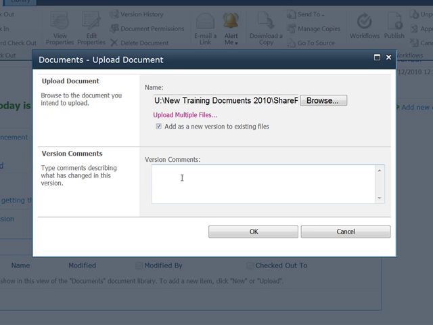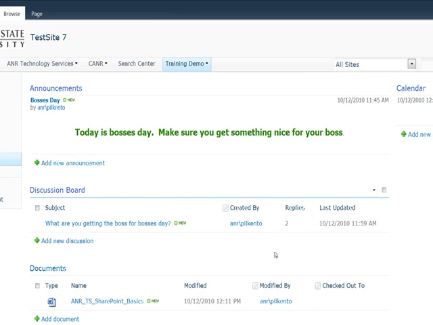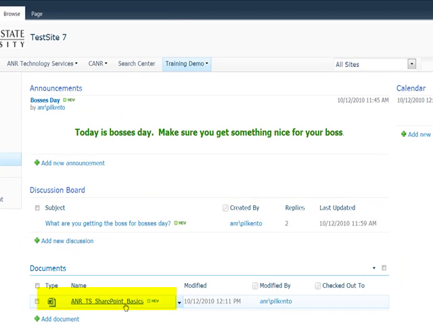And here I can add a version comment to signify what version of this document I have uploaded. Later in part 3 we will talk more about version history and version comments. When I'm done, I click OK. And here we can see the document is now living inside of SharePoint.